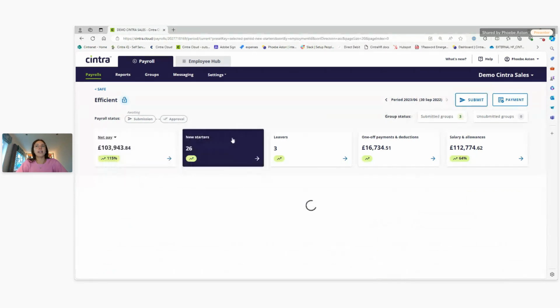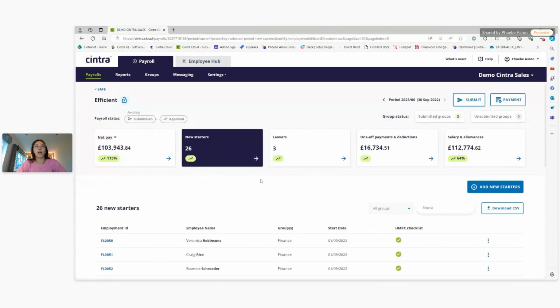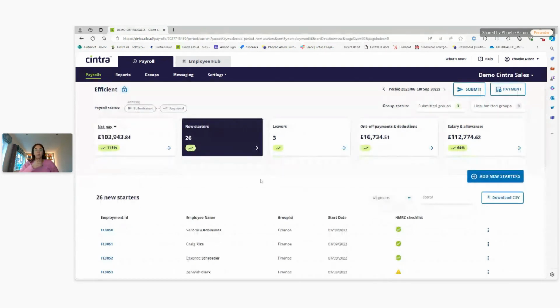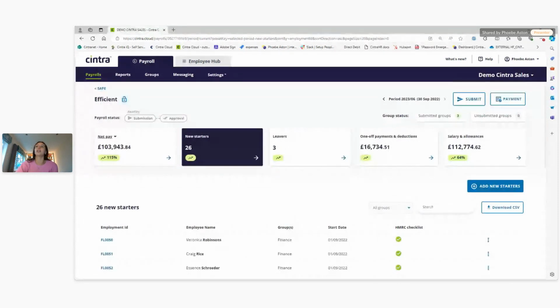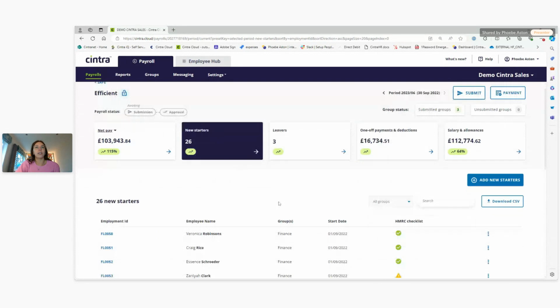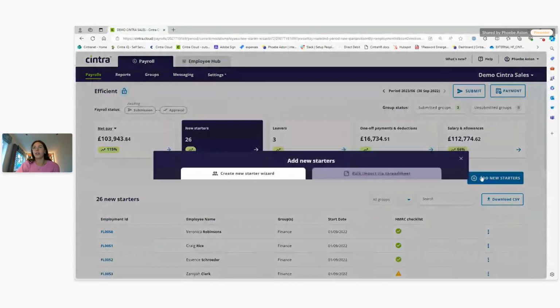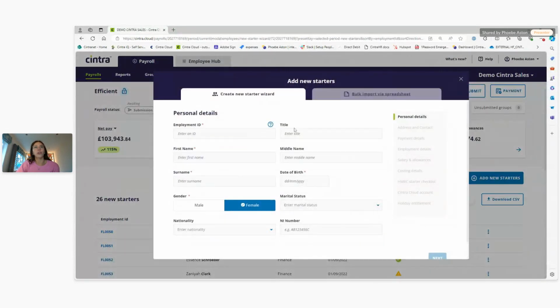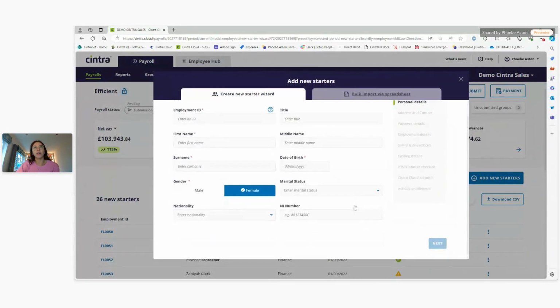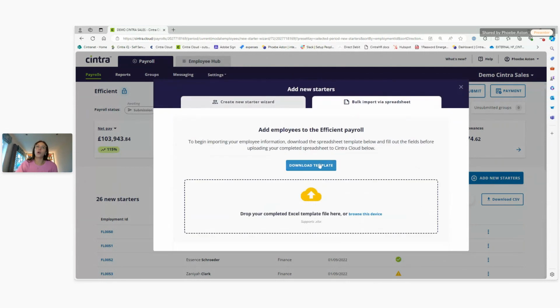If we start at the start of the journey with new starters, like I said, ideally we want this to be fed through via an integration, but I am going to show you how to do everything manually as well, because you might not want to switch that integration on to start with. So with your new starters, you can see all of your new starters here. To add a new starter, you just click the wizard. You can either do it on an individual basis, filling in the employee's details, or bulk downloading a spreadsheet template.